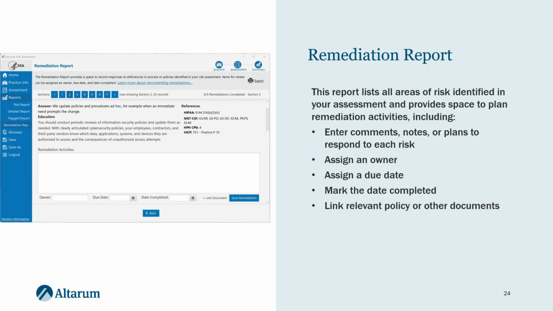If there was a question asking about a certain policy or procedure that you need to have in place, and that's not something that you had in place, maybe you're going to assign that to somebody in your organization to update your policies and procedures to include some new information. And so you can do that here. You can assign an owner to this remediation item. You can assign a due date. You can link documents, and you can also mark it as completed.